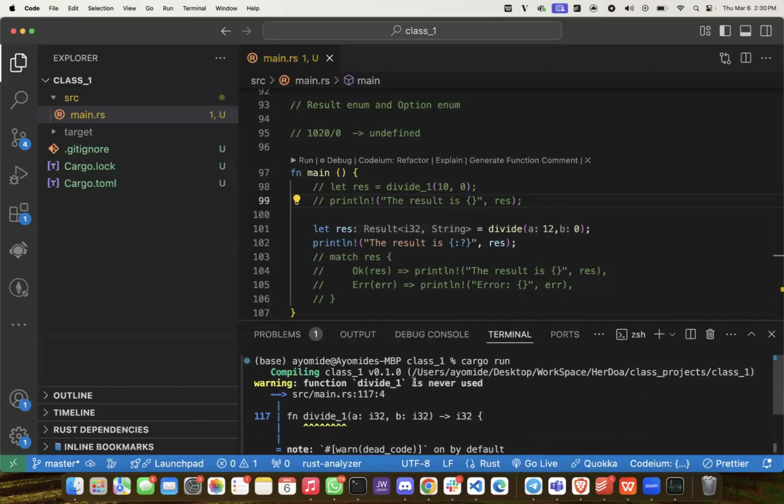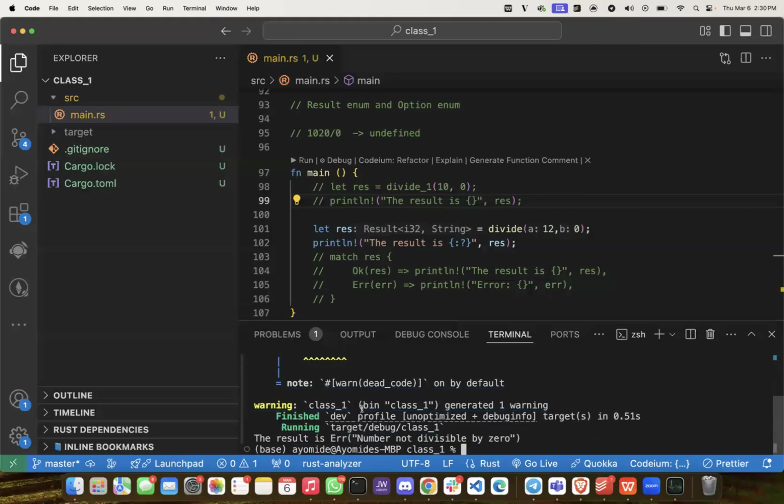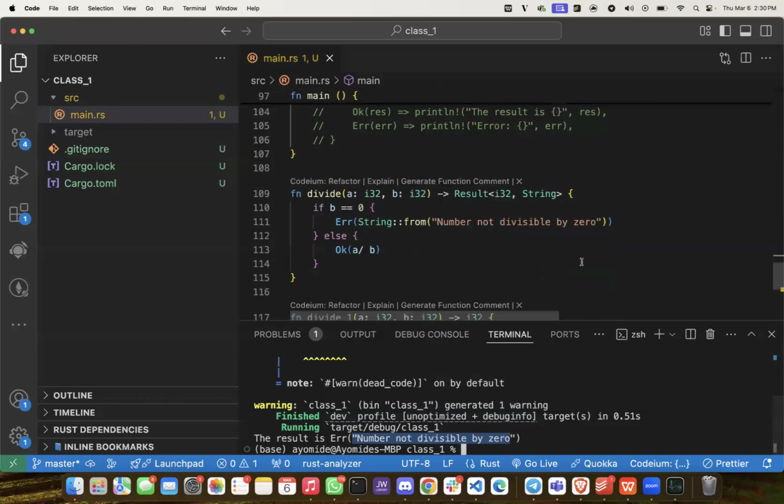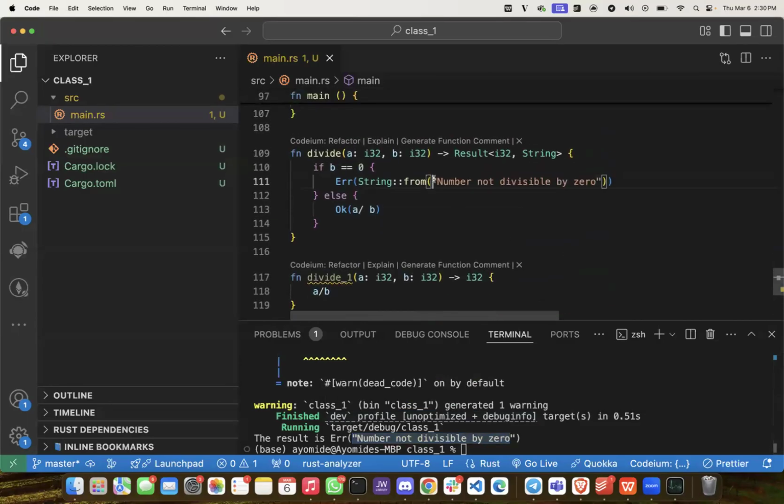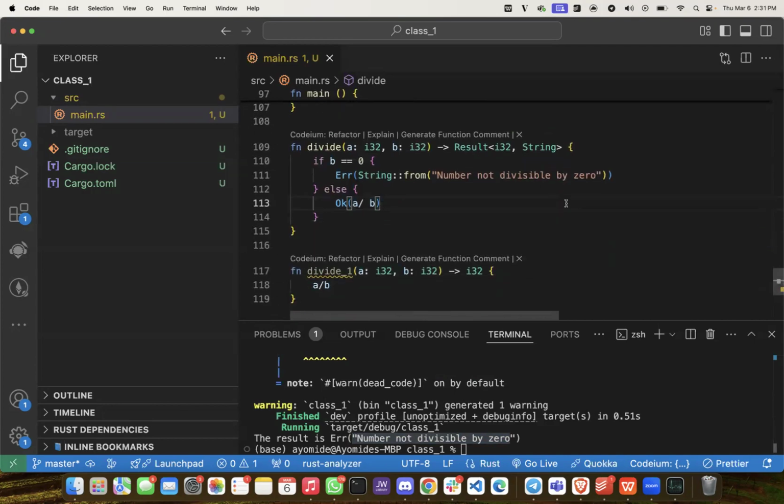Now, the code did not panic. Can we see? It did not panic or exit. Rather, the code executed and it returned the error that we gave to it. Number not divisible by 0. Here's the error we gave to it. And that is exactly why it is important that in a situation whereby we are expecting an error, we deal with this error or handle this error by using the Result enum.